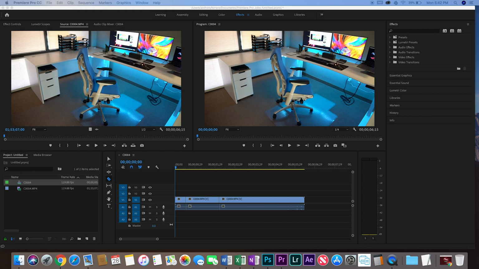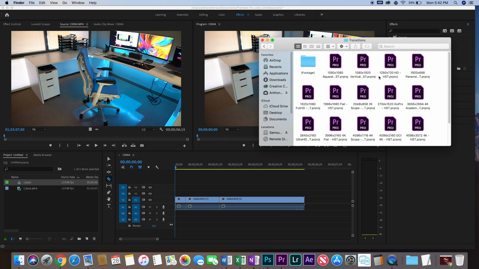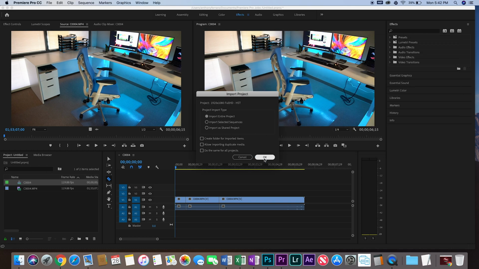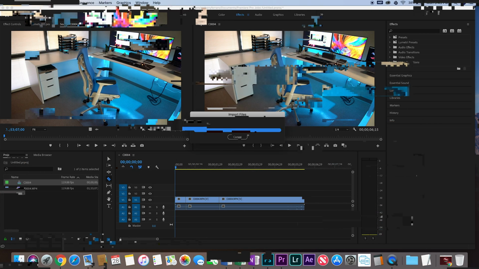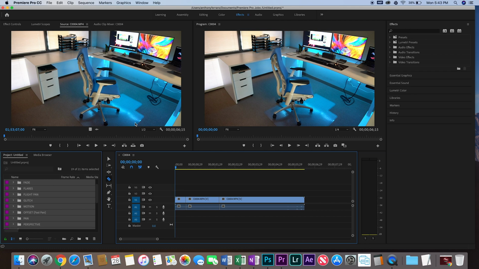Now you're ready to drag the transitions from the transitions folder with the appropriate frame size into a new bin. Boom, just like so. Go ahead and click OK to import entire project. Give it a few seconds and you're ready to go. Your files have now been imported and you are ready to drag and drop the transitions onto your cuts.